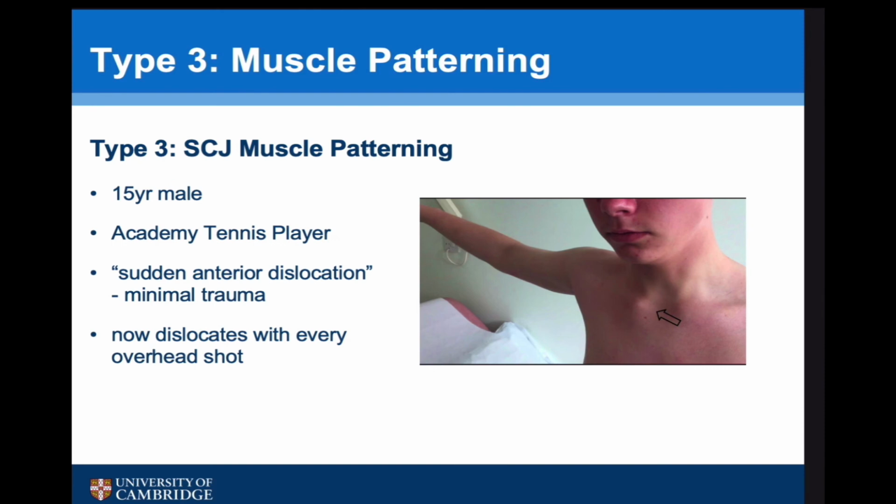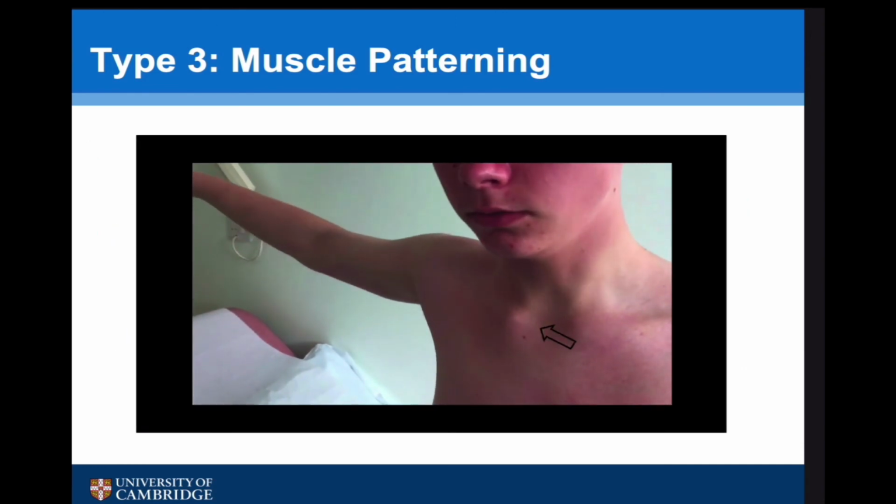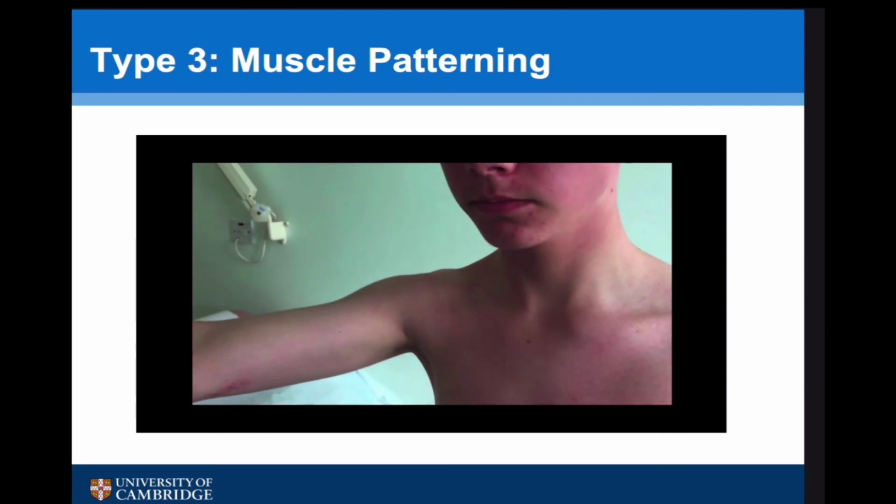So this is an example. This is a 15-year-old chap. He is an academy tennis player, and he noticed a sudden anterior dislocation of his right sternoclavicular joint with minimal trauma, and now it dislocates every time with any overhead shot. And this is just a little video of what happens, and you can see I put an arrow where, so every time he retracts or externally rotates his arm, his sternoclavicular joint dislocates.